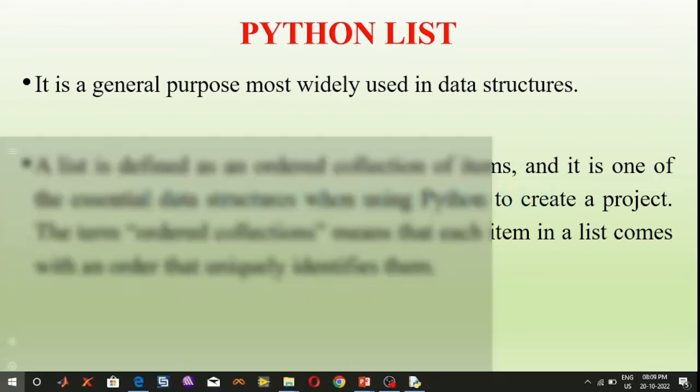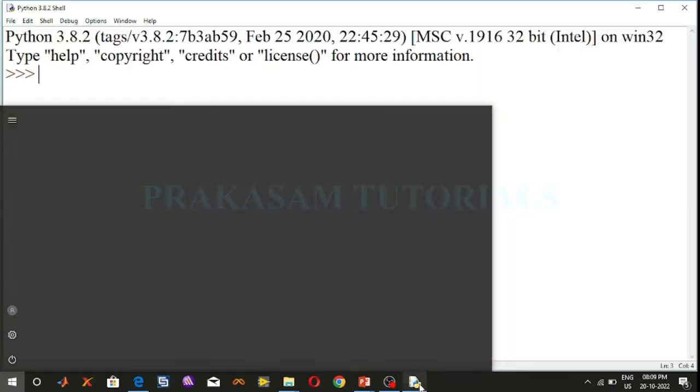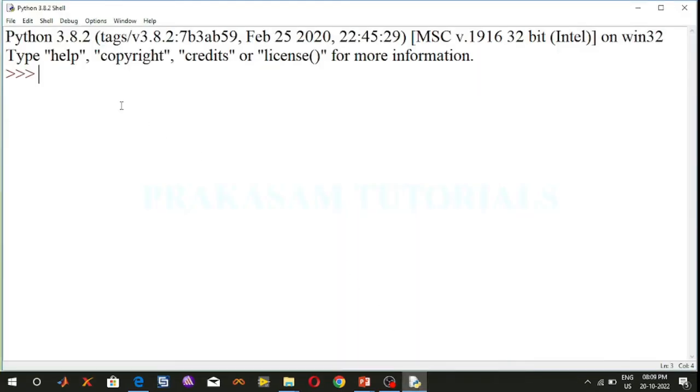So now, for example, creating the list. First create the list. For example, the list is created by square brackets. Inside the square brackets, items or elements are separated by commas. Suppose, for example, 1, 2, 3, 4, 5. So this is the list creation.